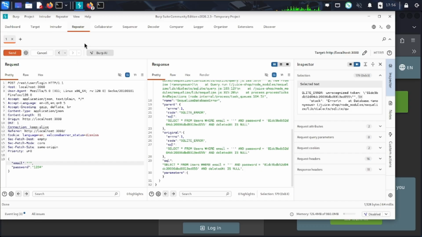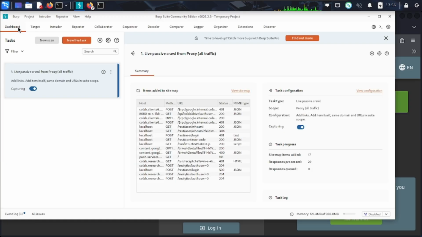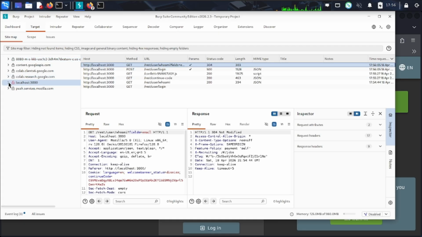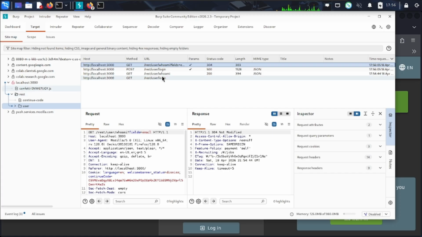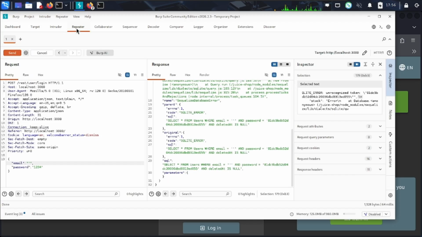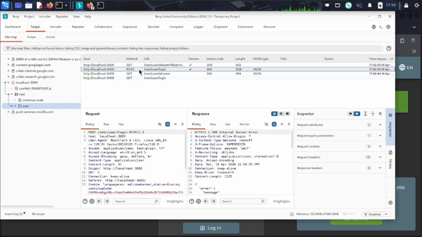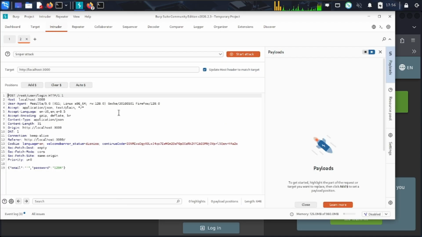Then we can go back to our dashboard. Let me click on the target. Let me go to localhost, reset user. So here is our form, this one, the reset user login. I am going to send this POST request to Intruder. The next thing that we are going to do in this example is we're going to try different payloads and see how the website responds to this.